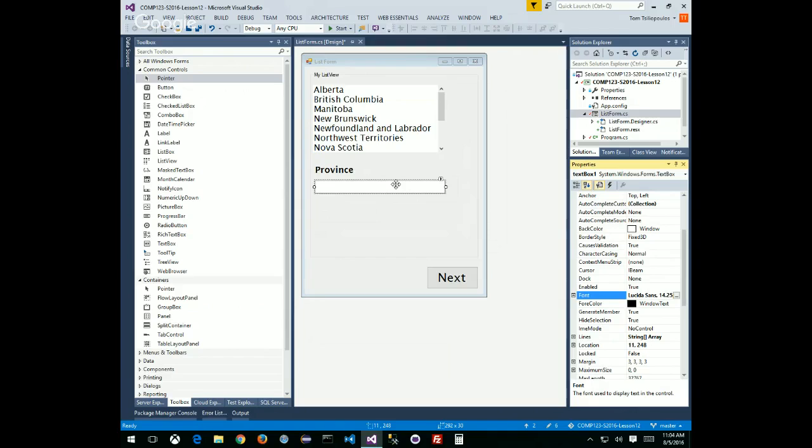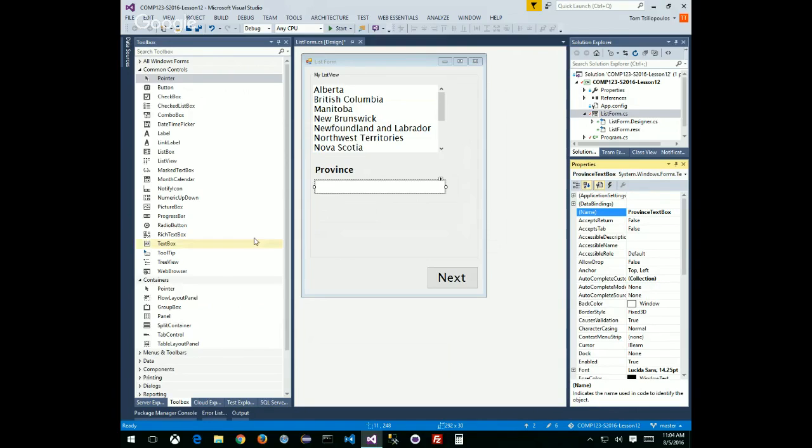What do I want to do? Right. First of all, make sure I name it properly. Province text box. Okay, cool. I want to double click. When I click on one of my selections, this is what I want to do. I'm thinking about the effect of the business logic. I want the selection to be displayed in my province text box. Okay, let's do that. So how do I do that?